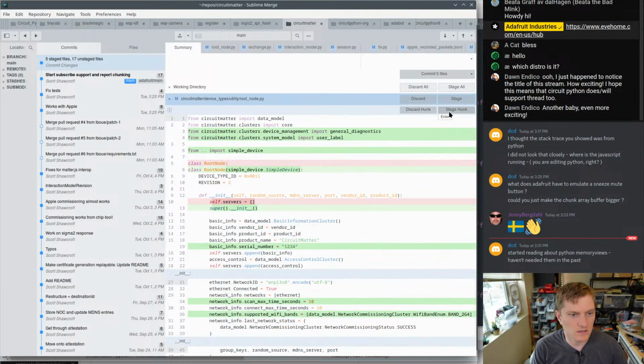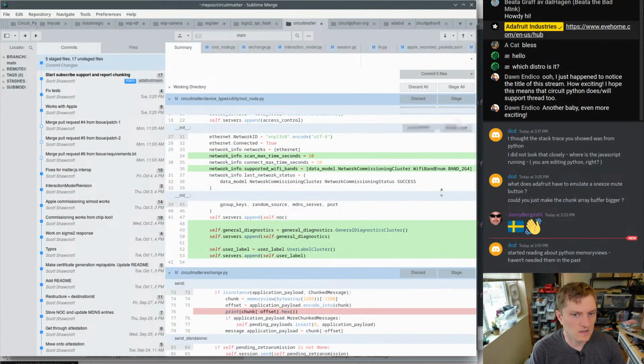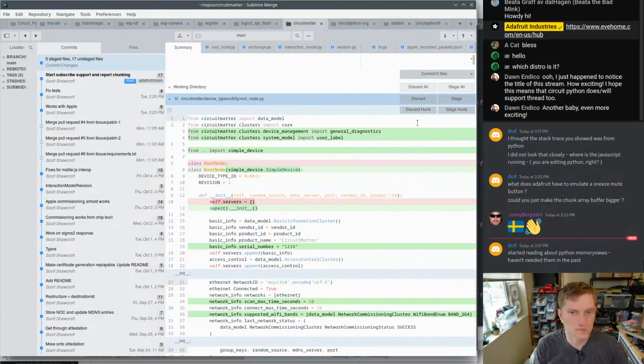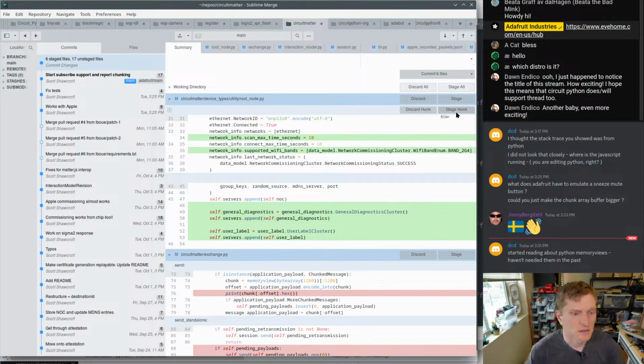Generally, I think I just want all of this. Root node, more stuff there. General diagnostics and user label cluster. I guess I didn't do binding there, did I?